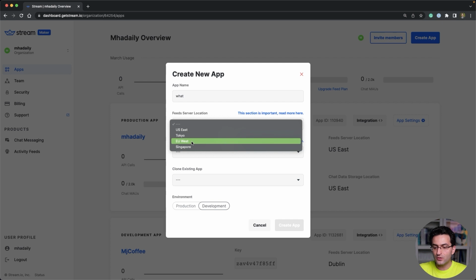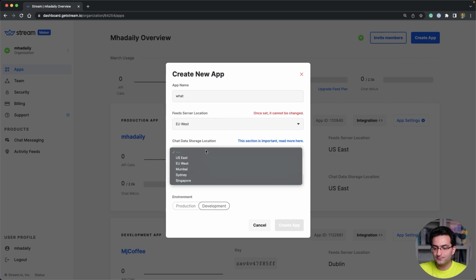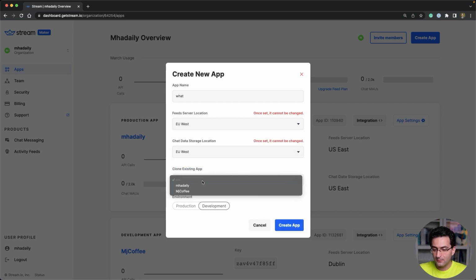Let's say I'm in Europe, then I say EU West, and that's for chat and storage and feed and all the services that they have. I chose the same thing. Well, do you want to clone something? No, I don't want to do that right now. I have two others, but I don't want to clone anything.